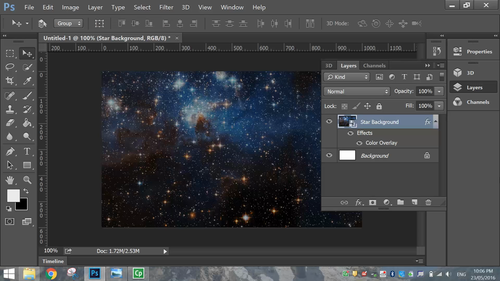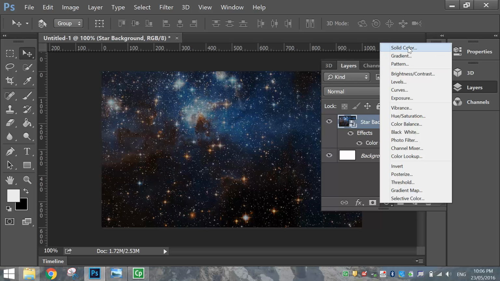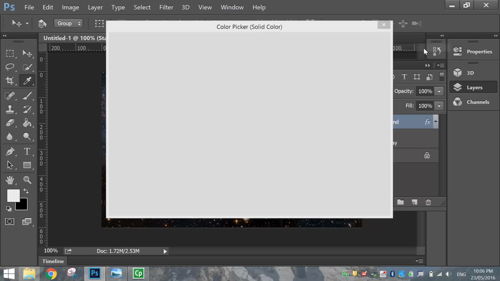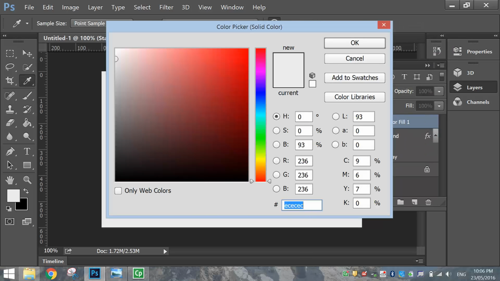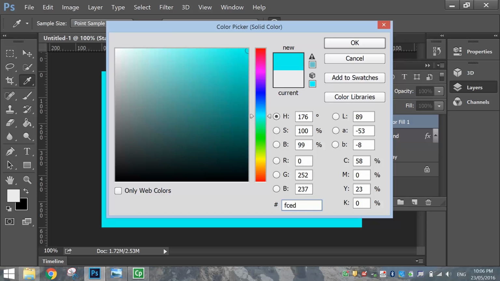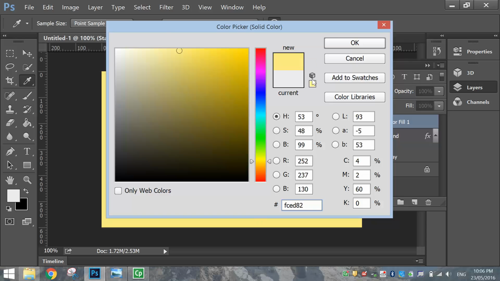Now while we've still got our star background layer selected, what we're going to do is just pop down to this little button in our layers box here, the half filled circle, and we're going to click on it, and we're going to go up the top and select solid color. We're going to put a color over the top of this background. The color that I want you to pick, just down in the hexadecimal color code down in the bottom there, I want you to type in FCED82, and it's going to pick this yellow color.